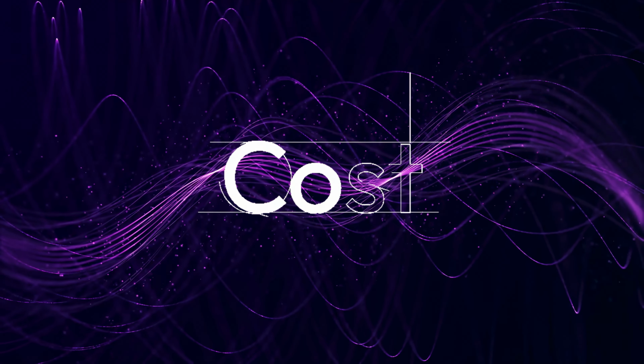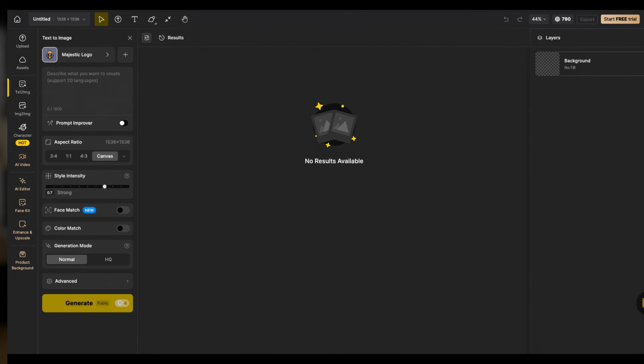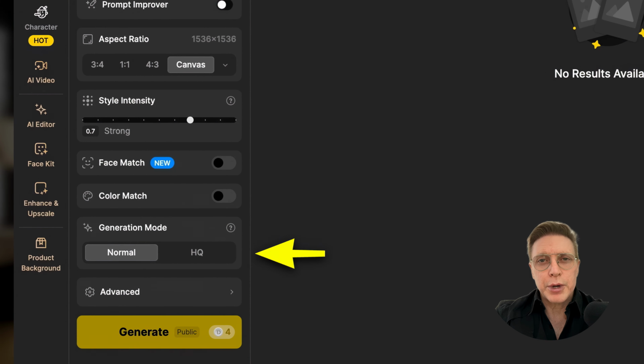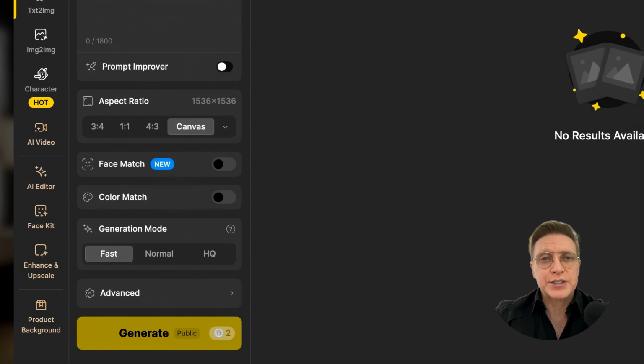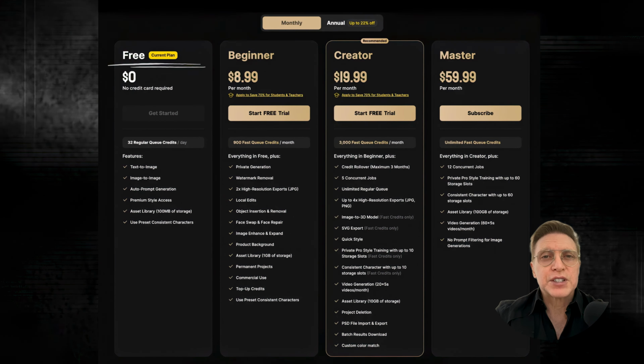Cost. Is Dzine AI priced competitively? Most of the styles provide 2 quality modes, Normal for 4 credits and HQ for High Quality for 8 credits. Some styles provide a 3rd quality mode of Fast, which is only 2 credits. The free plan gives you 32 credits each day.